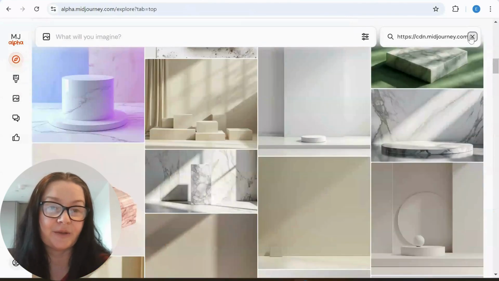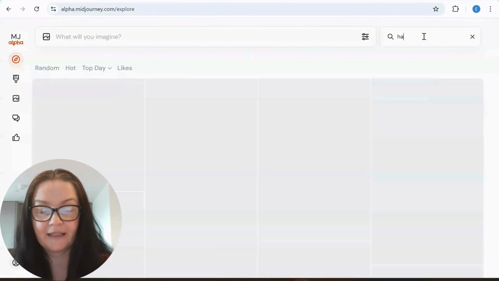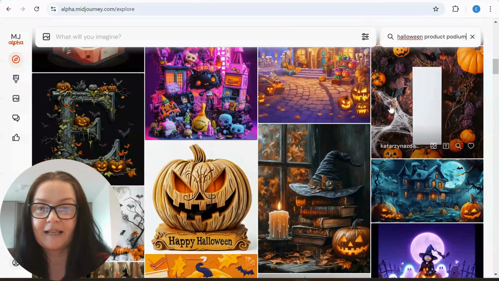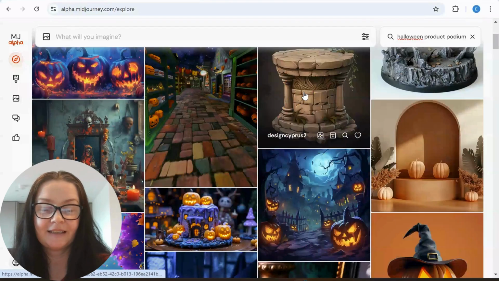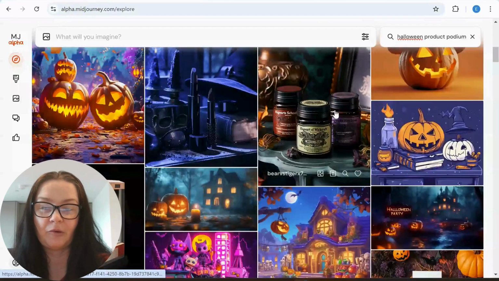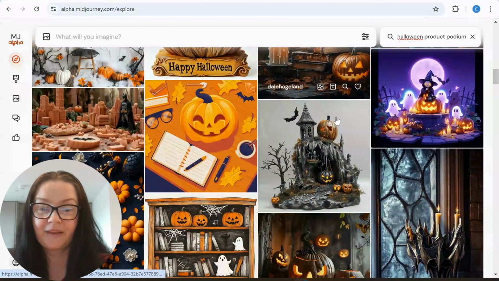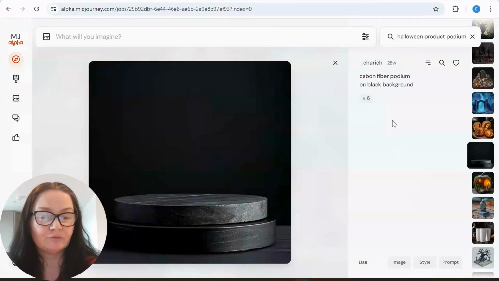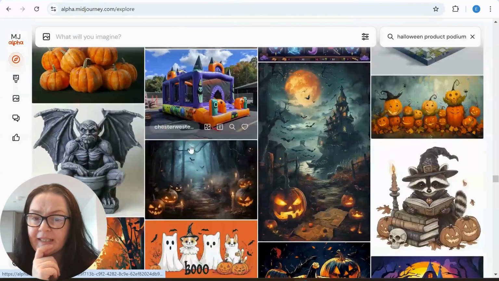What I want to do though is search Halloween product podium. And of course we can also add empty. So let's see what we have. Yeah, so this would be probably for product. Let's take a look. Oh, okay, so here is one podium. So basically a black podium. Yeah, there isn't really that much inspiration.